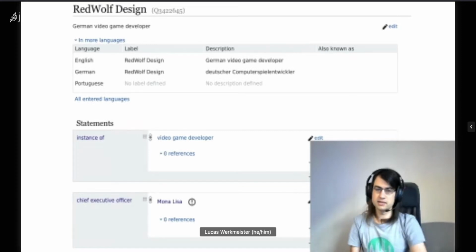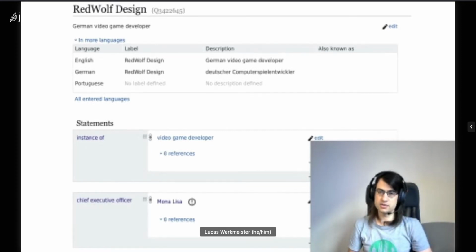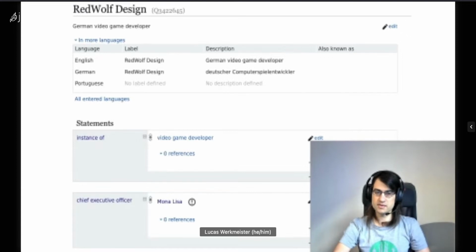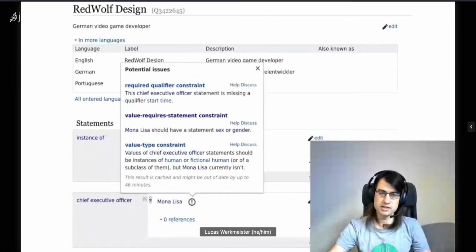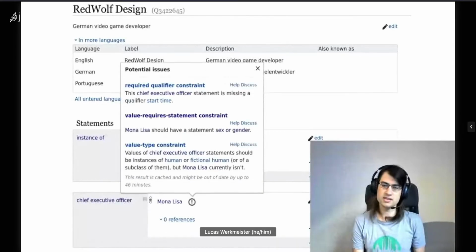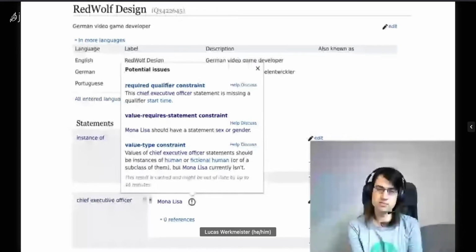And that means that in the background, there was a constraint check running, and it found some issues with some of the data in this item. And it's now trying to tell you what the issues are. You can look at them by clicking on this icon and see what exactly is supposed to be wrong with this statement. And it's showing you several constraint violations. In this case, the last one is the most important. So let's talk about that first.